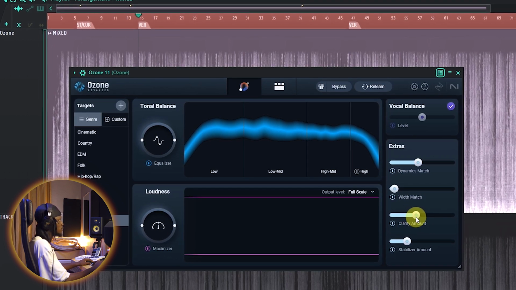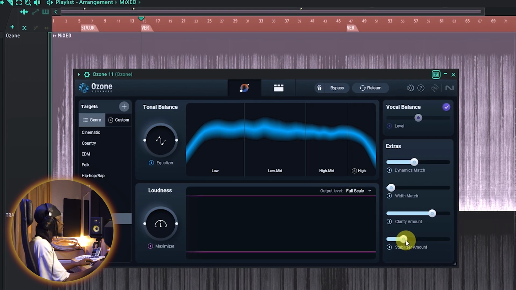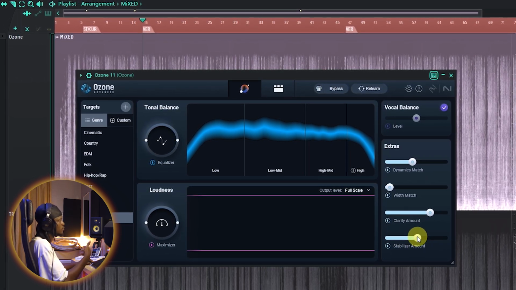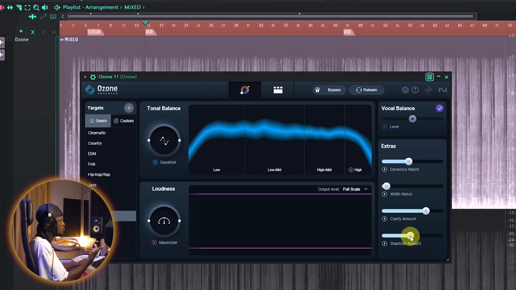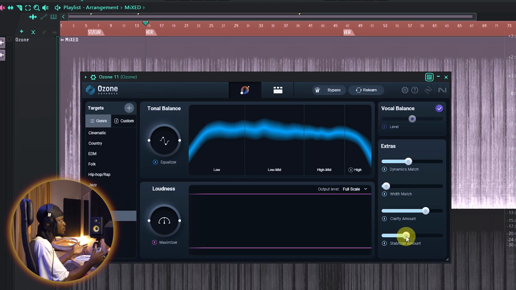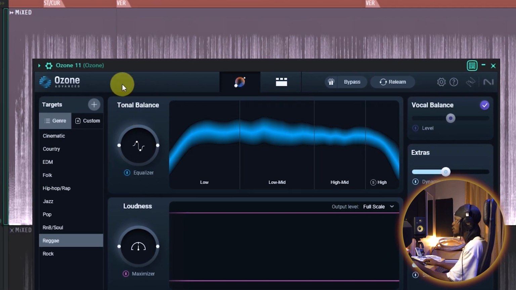And this is the clarity, how bright or dark the song is going to be, right? And this is some of the stuff like the dynamic, the EQ, compressor and stuff to stabilize the dynamic of the song, right? This is the EQ amount. You can also dial your personal EQ and the loudness of it.